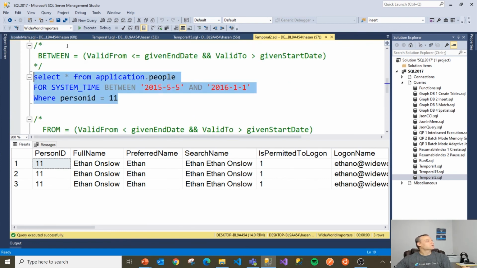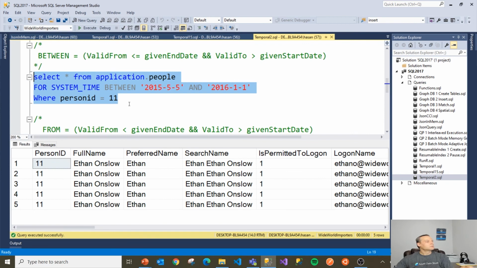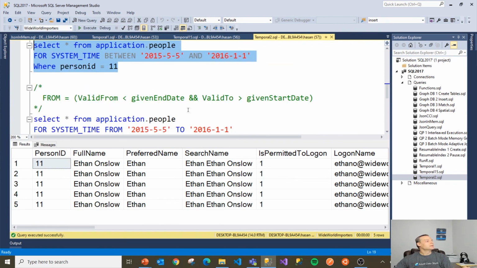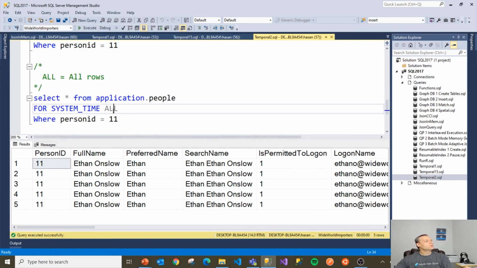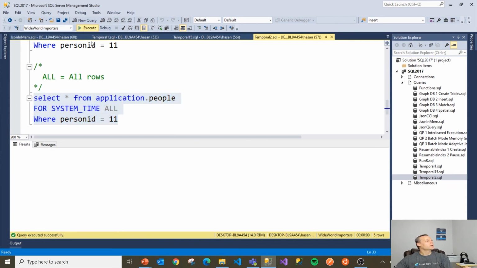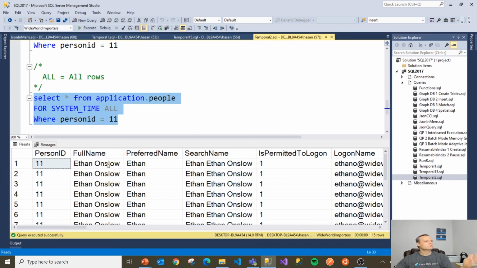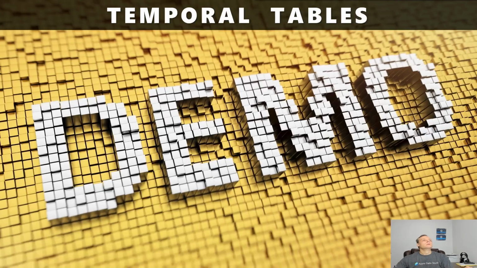What about between those 2 dates? Looks like my data changed. So as you can see, it's very easy to create a trend here. And you can use FROM and TO, my data is getting large, or you can use ALL, which is going to give all the data, how it changed over all time. So this is great.